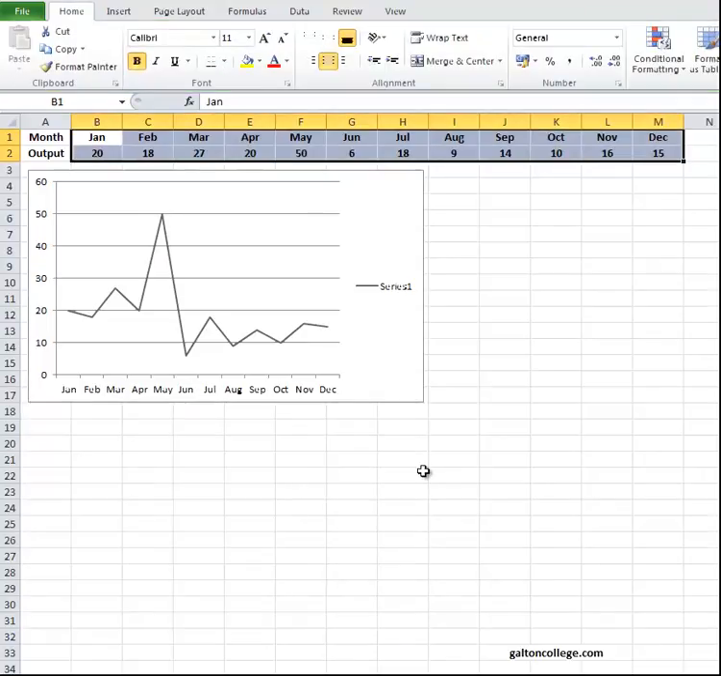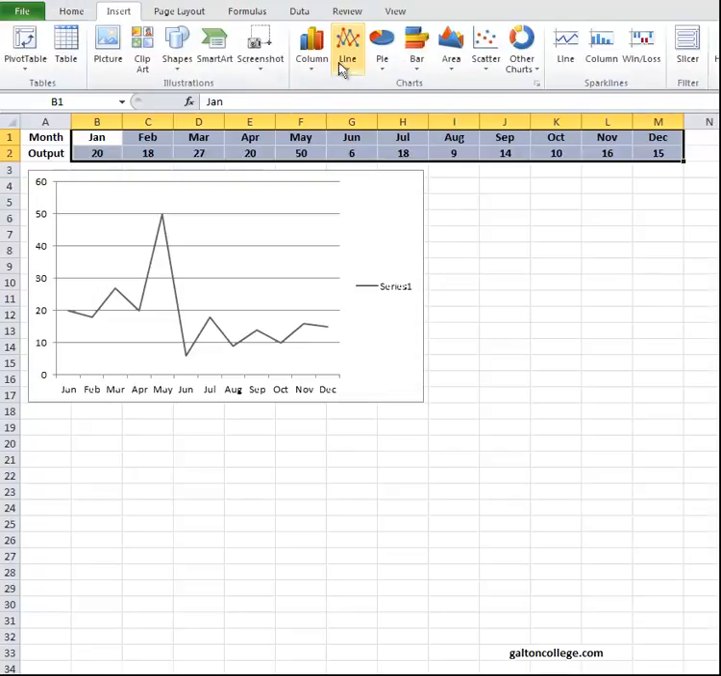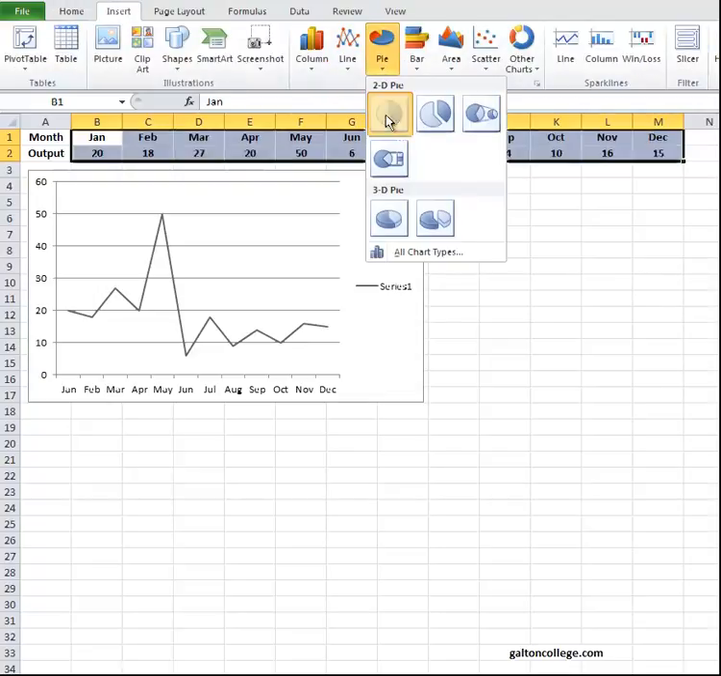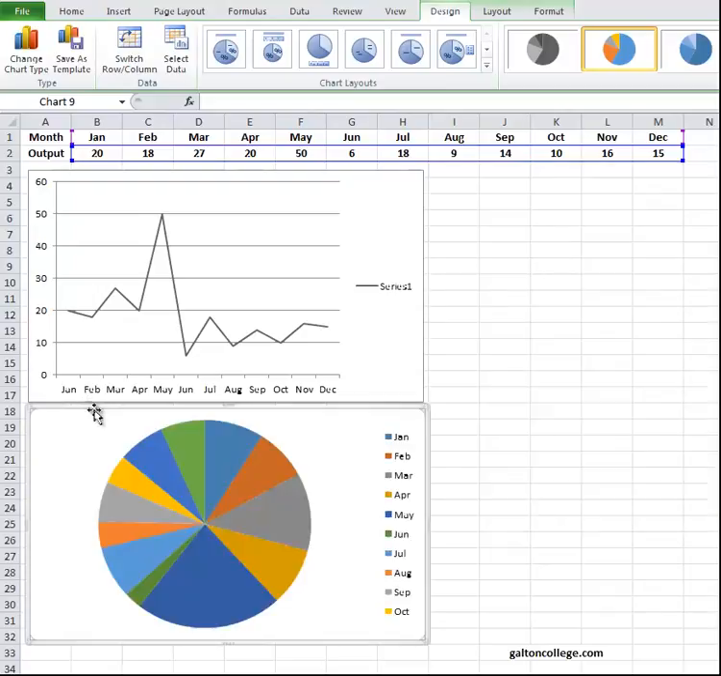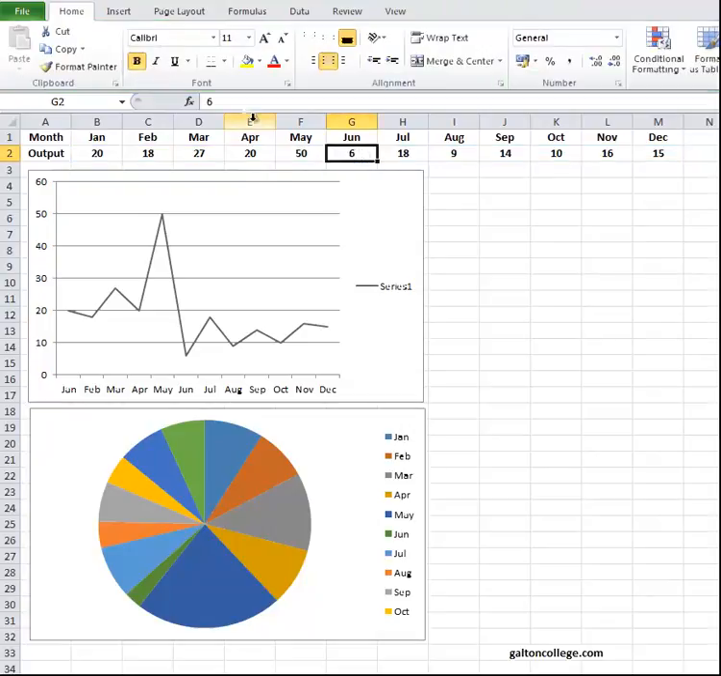Let's delete that one. We can also insert pie charts, of course. We can fill in the pie chart and make it look a bit better. And the pie chart, of course, will also change if we change this. If we go back here to June, we made it 6 earlier. Let's make it 16. And you'll see that figure has changed, and the pie chart also changed when I did that.